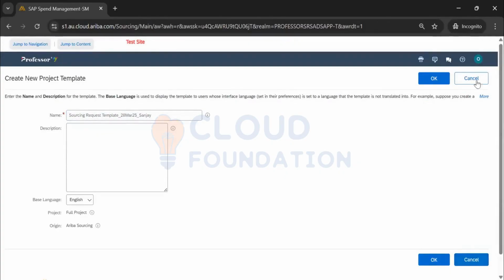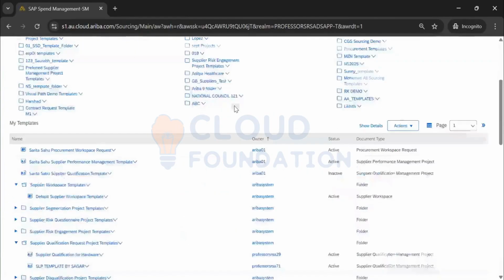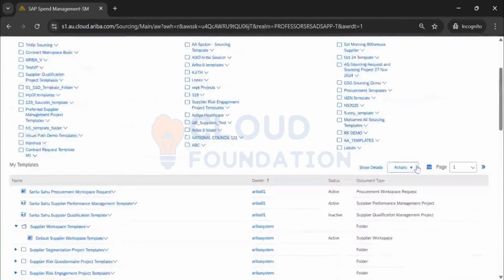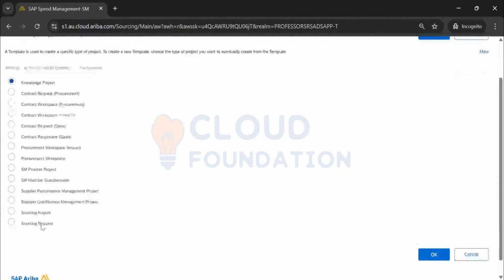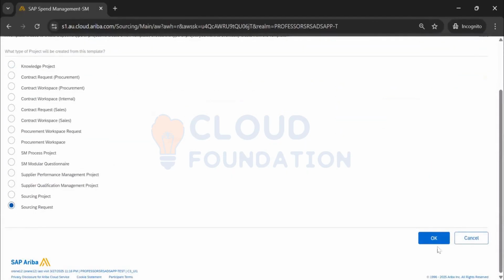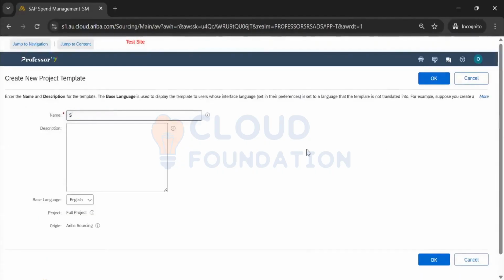I am cancelling it. Yes, it's a cloud-based application. When we're doing something and cancel, whatever it has prepared so far all needs to be reverted, so that's why sometimes it takes time. Okay, so I will create: action, create template, select sourcing request, the last one. Okay, click OK. Sourcing request Sanjay create March 25.